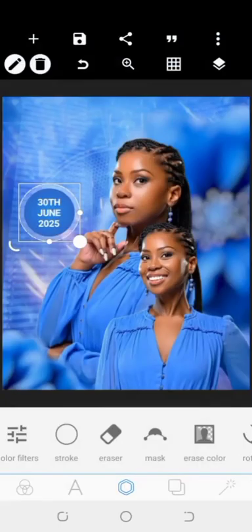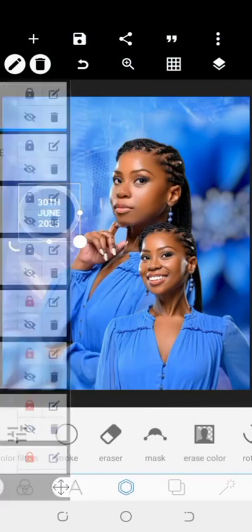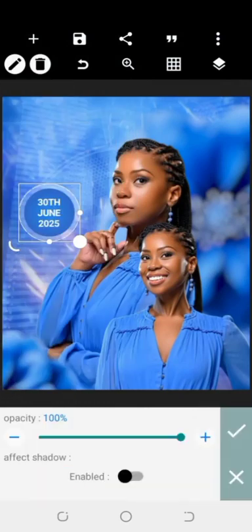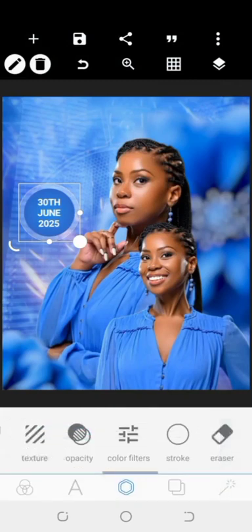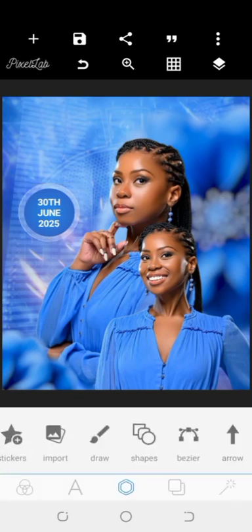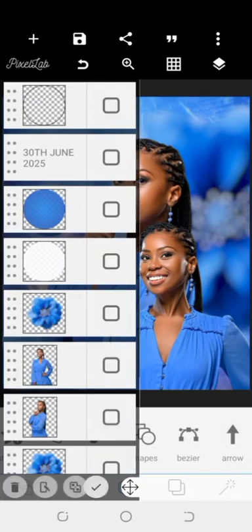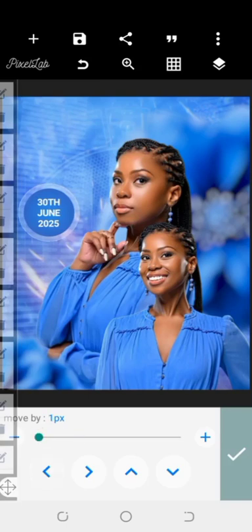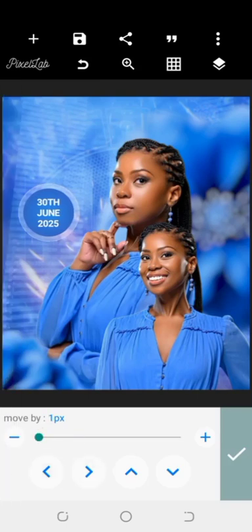So yes, this is amazing. We can just reduce the opacity so it won't be competing with the date of birth. You can decide to just move it around, and you can see how cool this is. Let's just move this circle. I feel like it's not centralized enough. So okay, this is awesome.